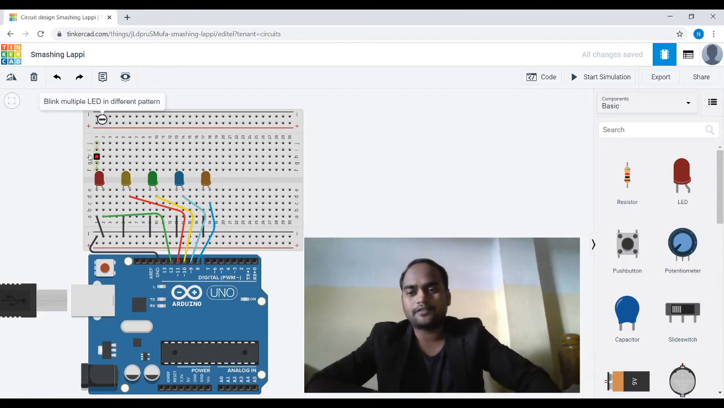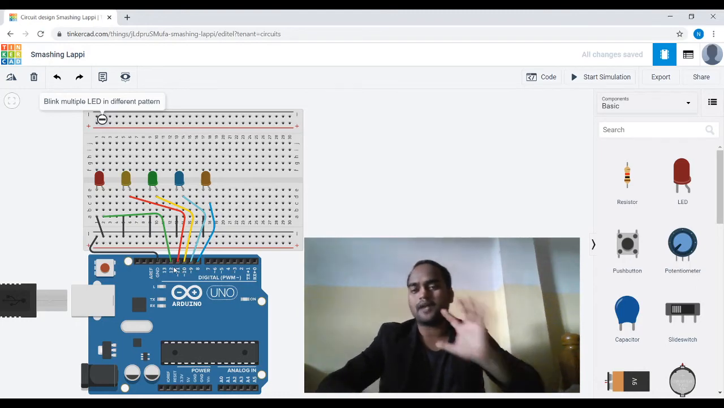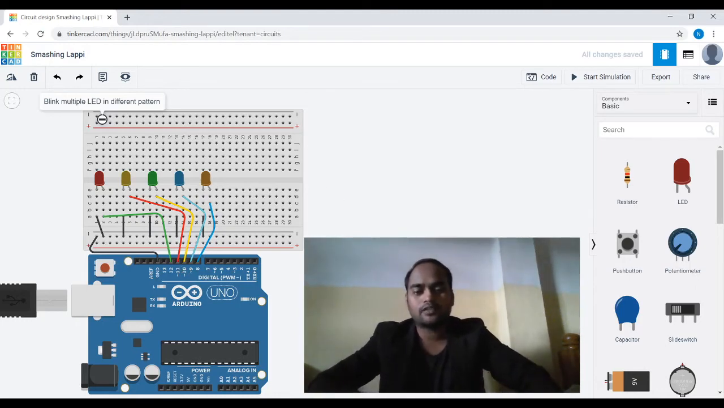I have connected these 5 LEDs to the Arduino on different pins. Pin number 8 is the rightmost LED, and the leftmost LED, the red one, is connected to 12. So pins 8, 9, 10, 11, and 12, these 5 pins we have used. And we are all set and ready to control these LEDs through Arduino. So I'll be writing the code next. Let's begin writing code.